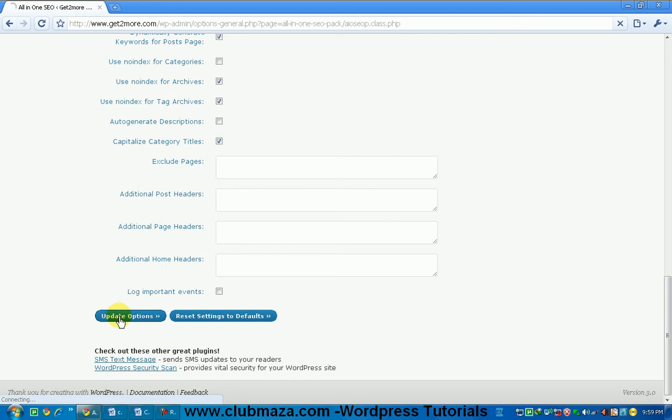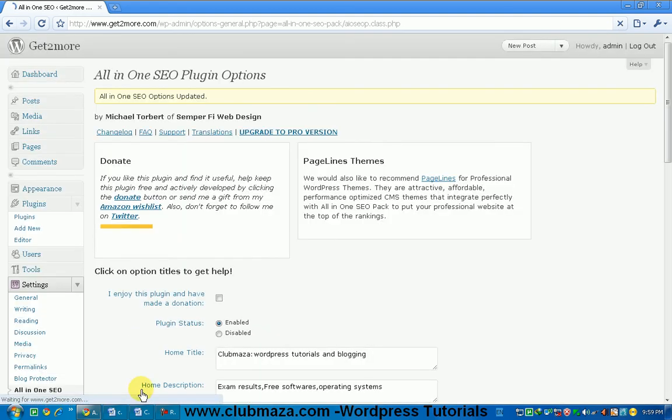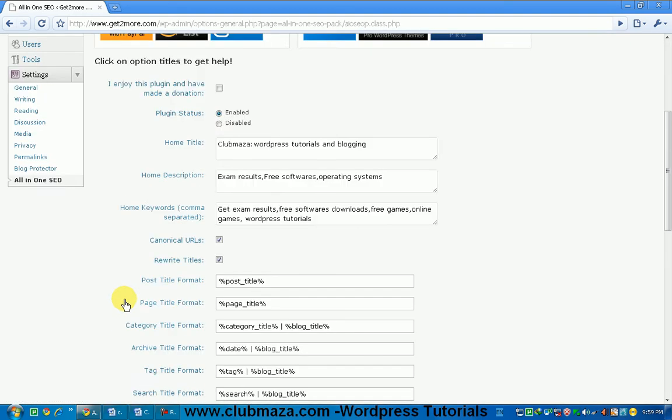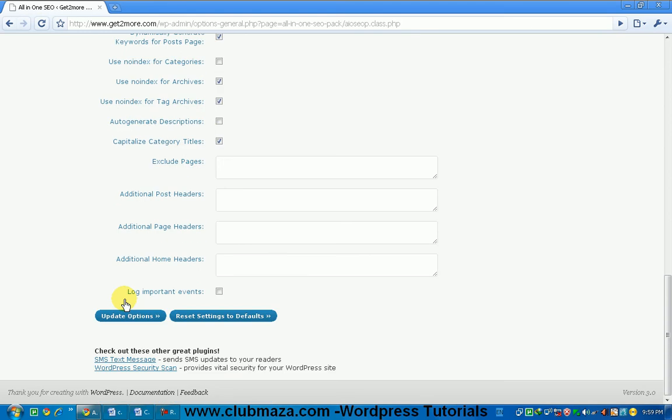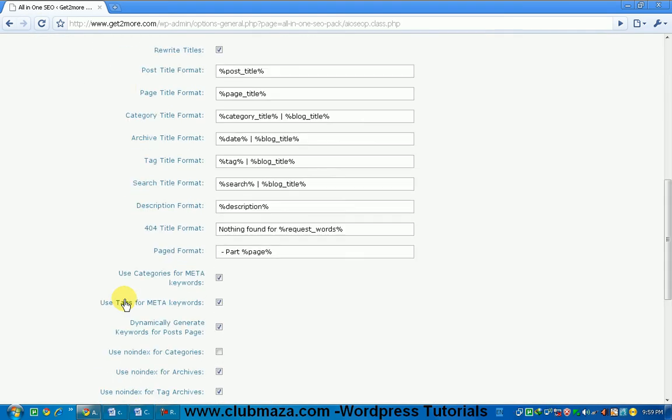Now click update. Here is your all-in-one SEO pack plugin status enabled and you have successfully configured it.